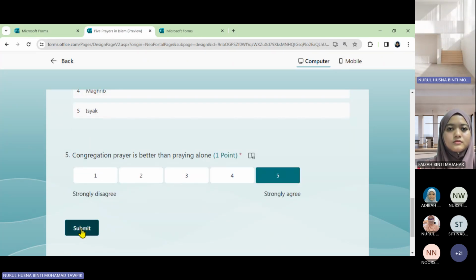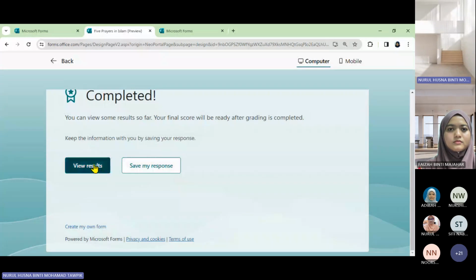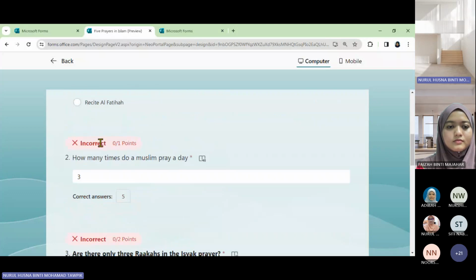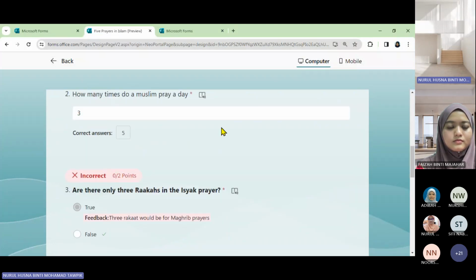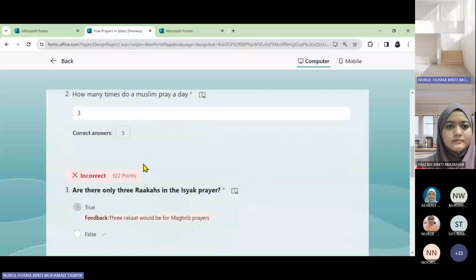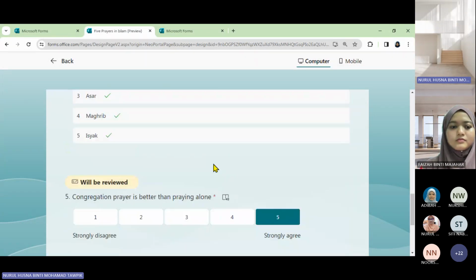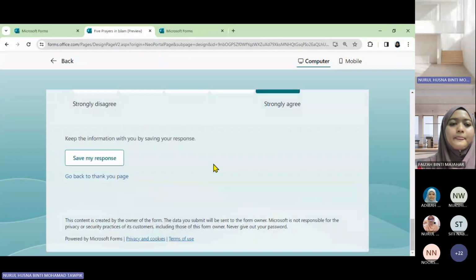Then you submit. The person who answered the question can see the results. For example, it will show you your incorrect answers, the incorrect questions. How many times? So the correct answer would be 5. The feedback would be the keyword, for Maghrib prayers, and so on and so forth.